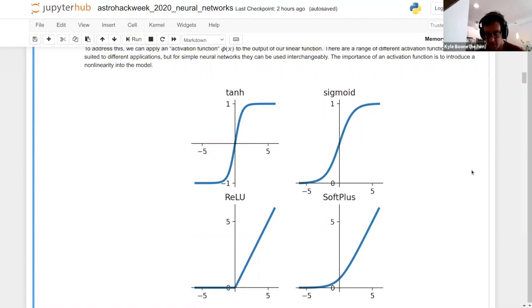There's all sorts of different activation functions. They are all suited to different applications, but for simple neural networks like the ones we're going to be starting with here, they can all be used interchangeably. So don't get too hung up on which activation function to use. There's a lot of subtleties there, but for what we're doing right now, any of these will work reasonably well.